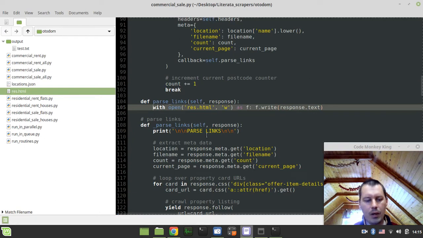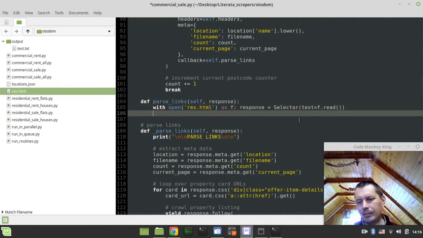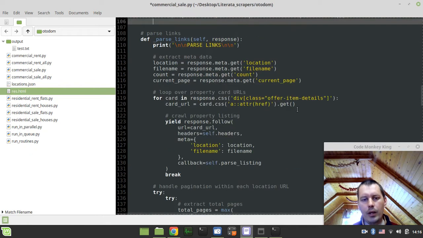So now I don't want to write anything anymore. And here instead I just fake the response object, which is going to be equal to Selector with text equals f.read this time. And like this, right? Selector f.read. And now what else?